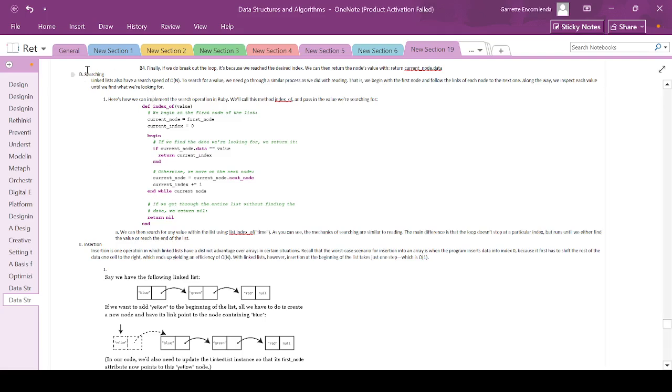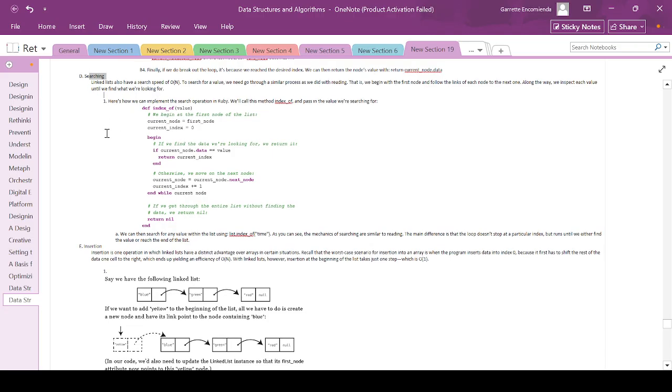Searching in a linked list. Linked lists also have a search speed of O(N). To search for a value, we need to go through a similar process as we did with reading. That is, we begin with the first node and follow the links of each node to the next one. Just as with reading, where we need to start with the first node, it's the same with the search operation. Along the way, we inspect each value until we find what we're looking for.